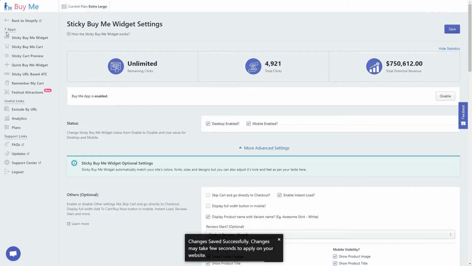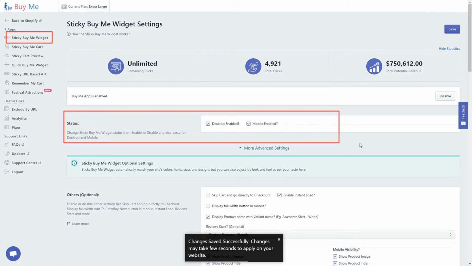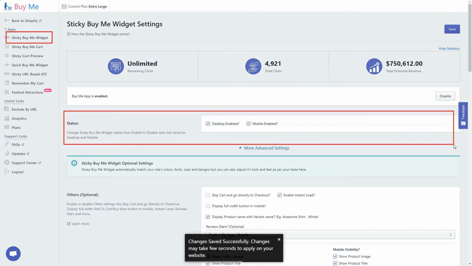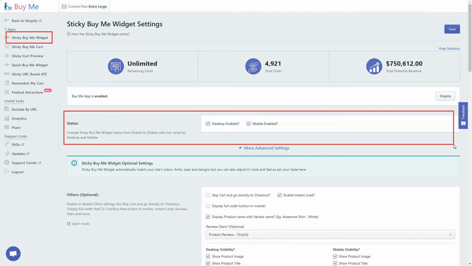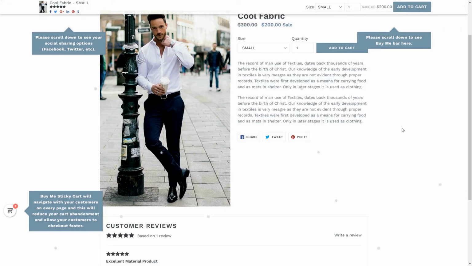Now let's discuss how to enable or disable the Sticky Buy Me widget feature. From the status available on the Sticky Buy Me widget's configuration page, you can enable or disable the Sticky Buy Me widget feature. When you enable the Sticky Buy Me widget feature, then it will be displayed on every product page of your website automatically. Here you can see the Sticky Buy Me widget with Add to Cart button is displayed automatically.